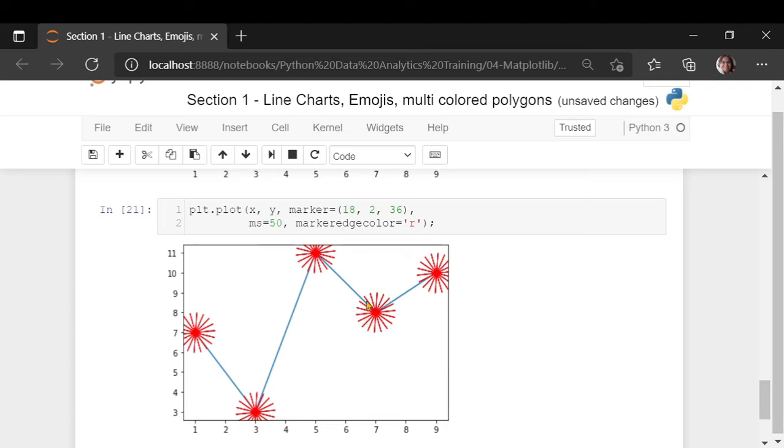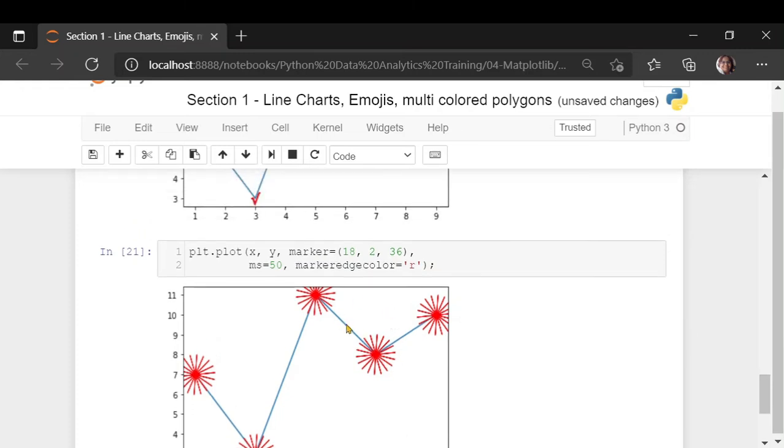So this marker has 18 sides. Okay, and this is the style of the marker. This is an asterisk kind of style, and these are the angles within these. It is rotated by these many degrees.